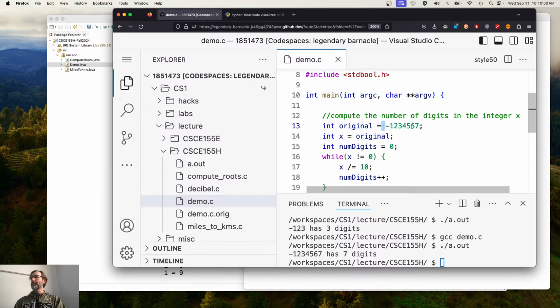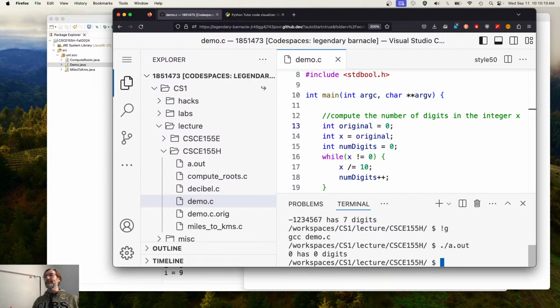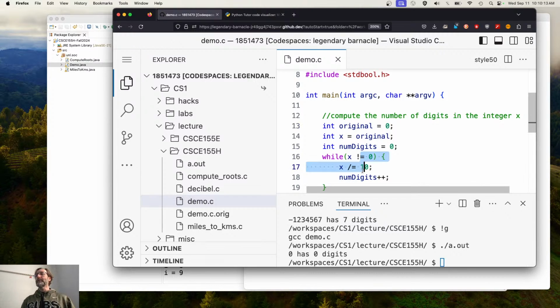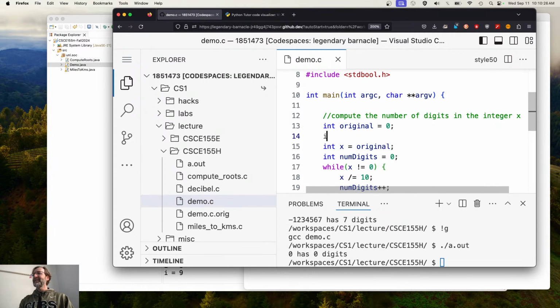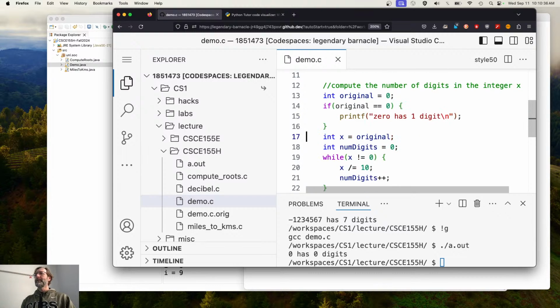All right. So what probably doesn't work? 0. 0 has 0 digits. Those are one of those edge cases, right? How can I incorporate that into this loop? Well, you could do some mental gymnastics and make the loop way more complicated than it needs to be for 99.999% of all the cases, or you could do something else. Yeah, if original is 0, then printf hardcode it. 0 has 1 digit.